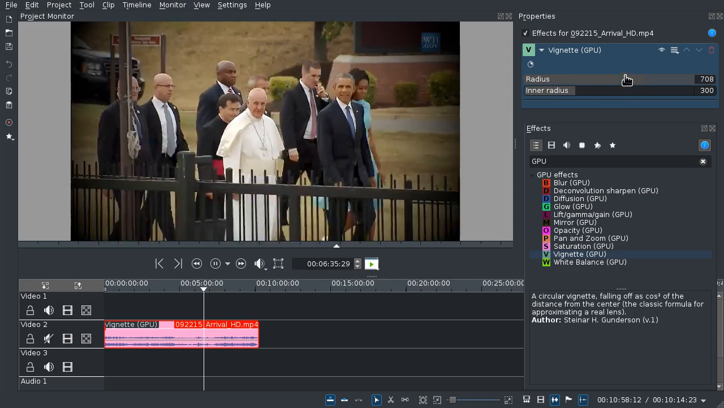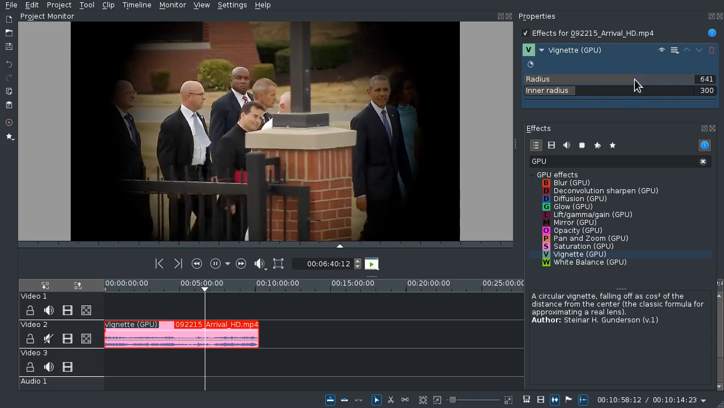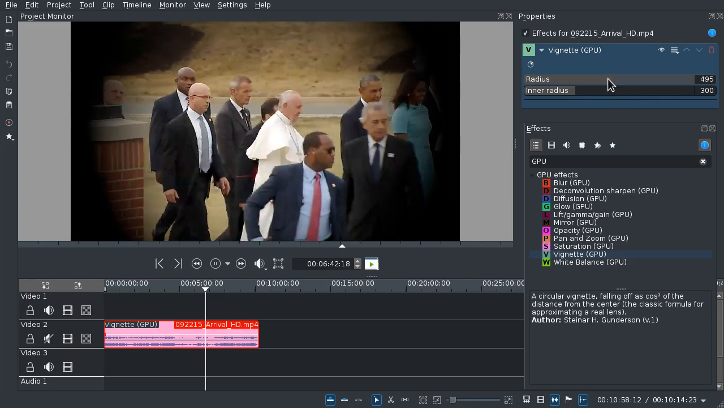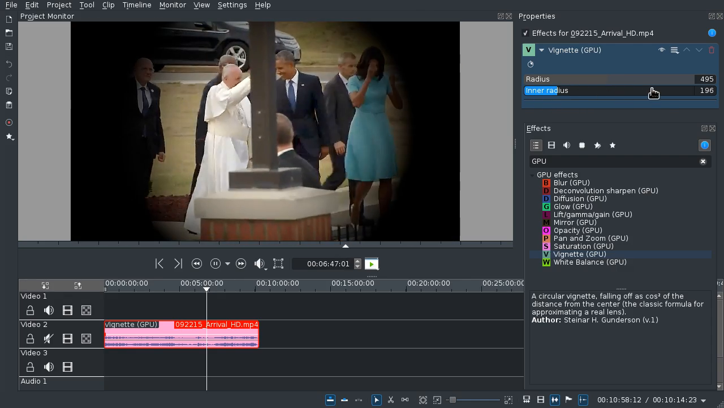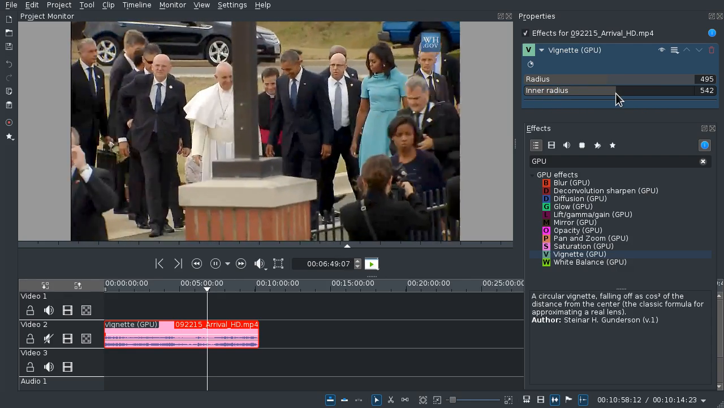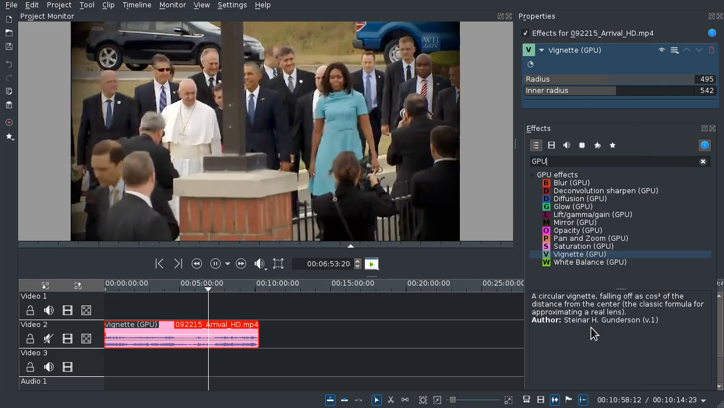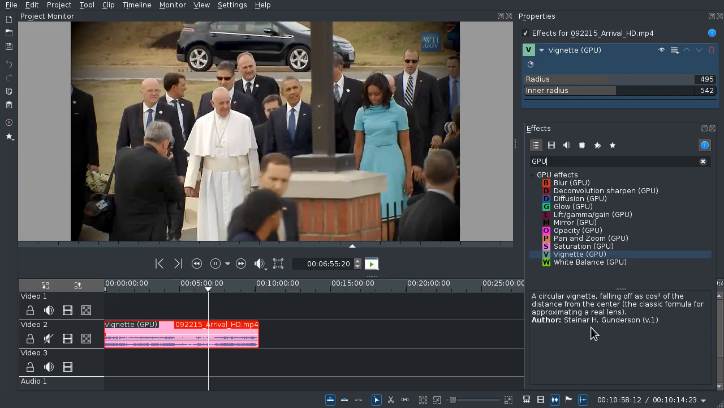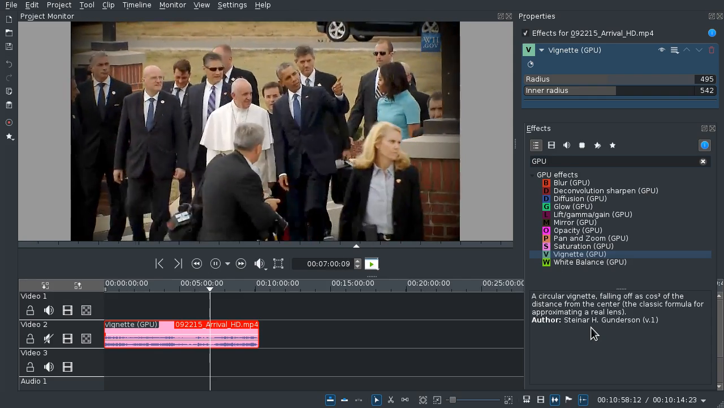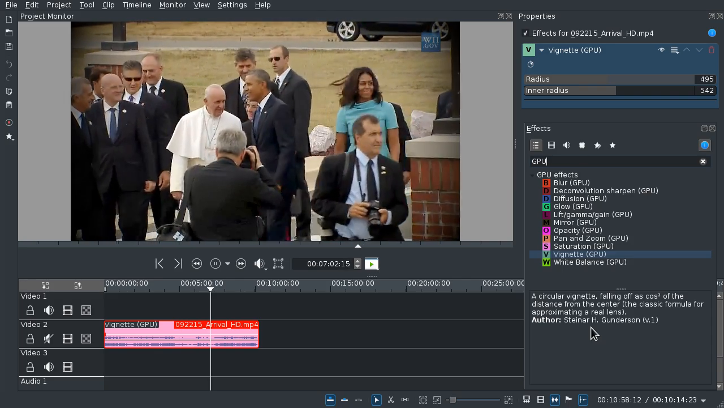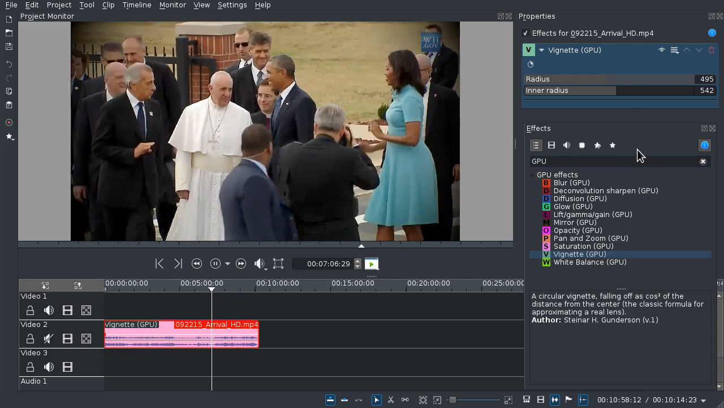So this is a vignette effect, vignette, I need to learn to pronounce that. A vignette effect, which is very nice because it's super fast, and you can just adjust how nice you want it to be and how annoying or intense. A circular vignette falling off as cos squared of the distance from the center, the classic formula for approximating a real lens. Okay.